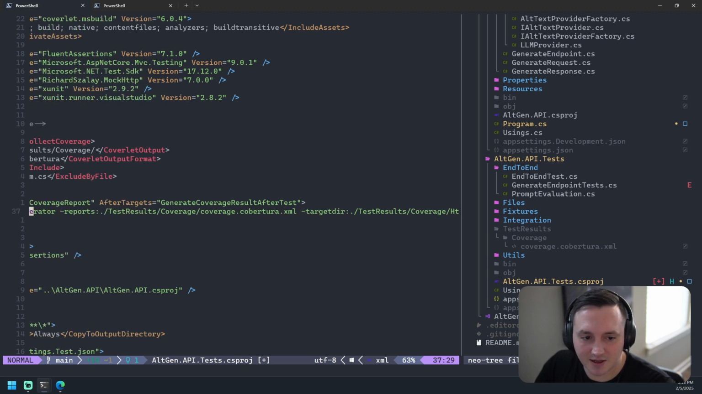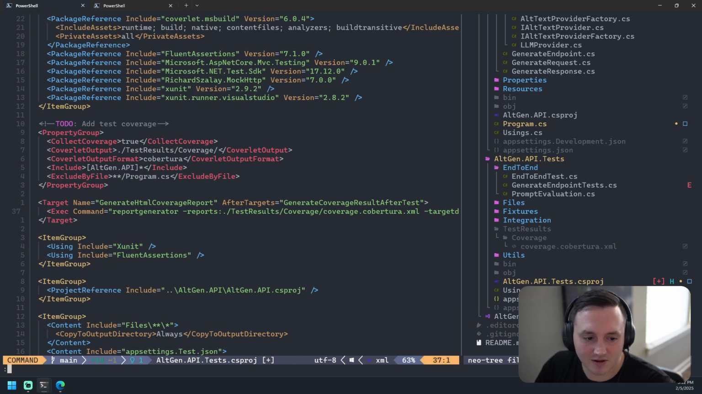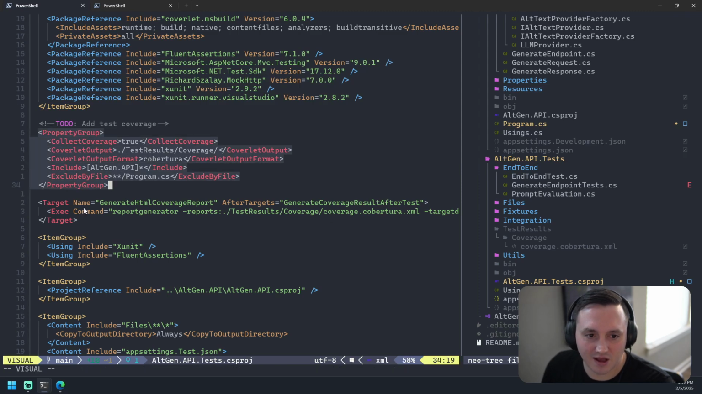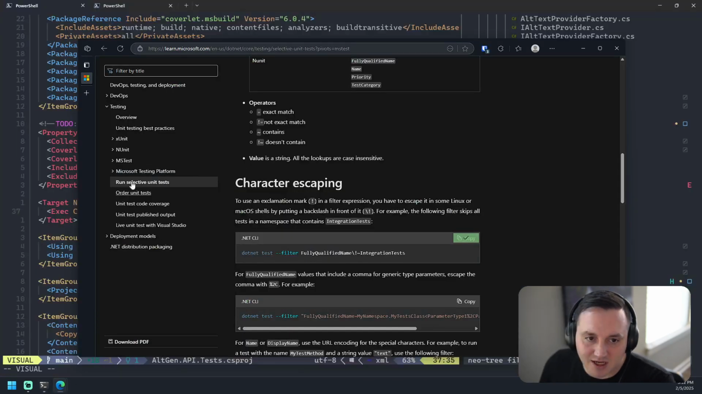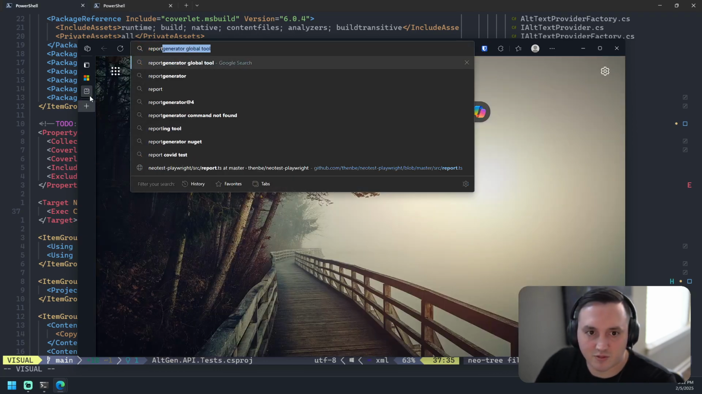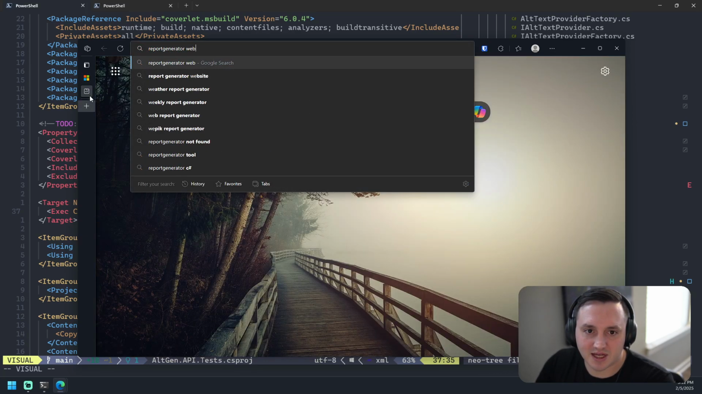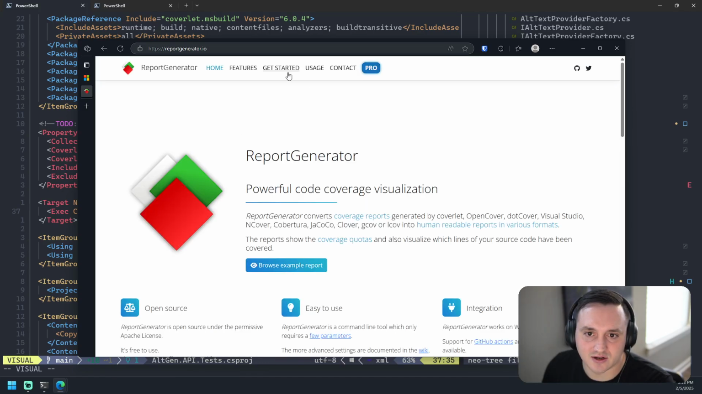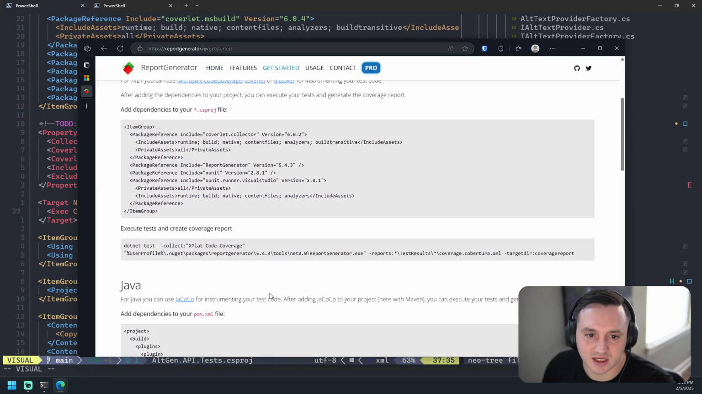And you may be wondering, Stephen, how did you figure this out? Like, how did you find all these? Like, how did you find how to configure coverlet? And how did you find out how to use the report generator? I just purely referenced their documentation. So report generator, like I showed you, has a website that you can use. It has all the getting started, usage, how to apply it, all that good stuff.